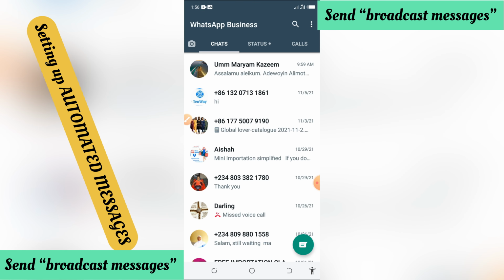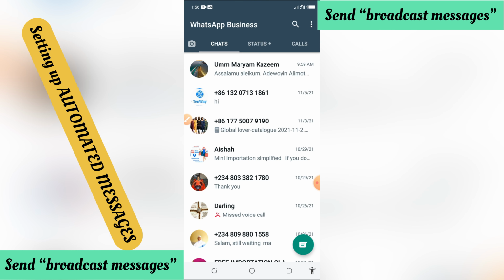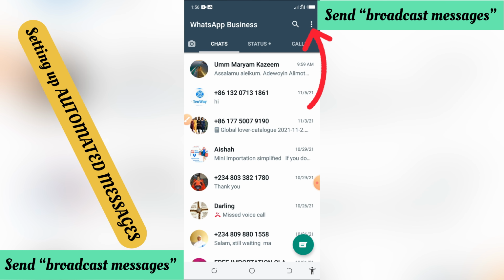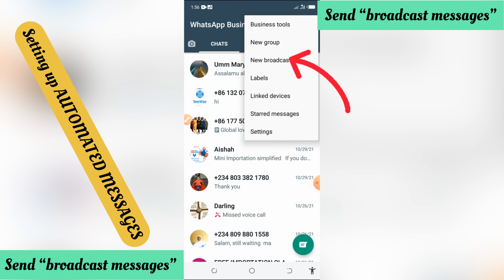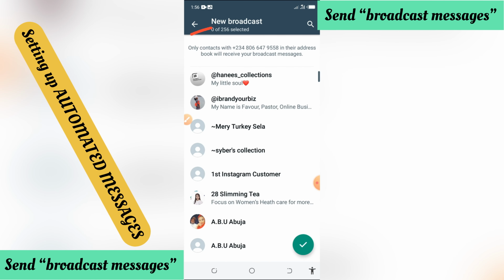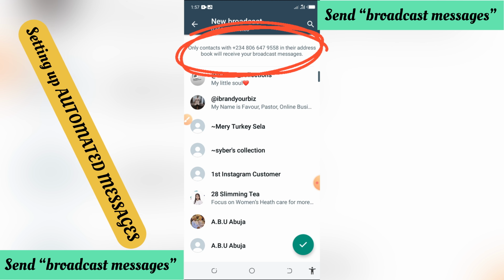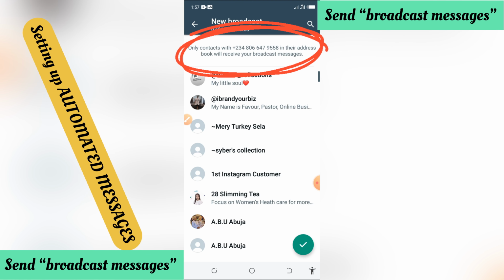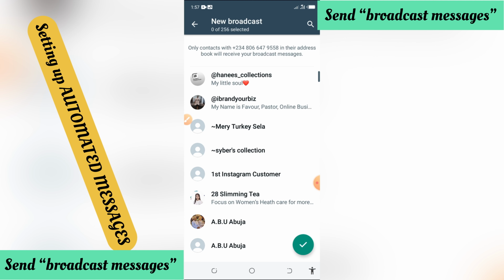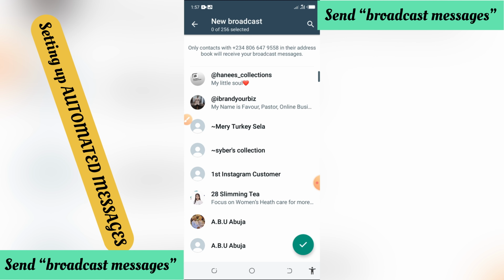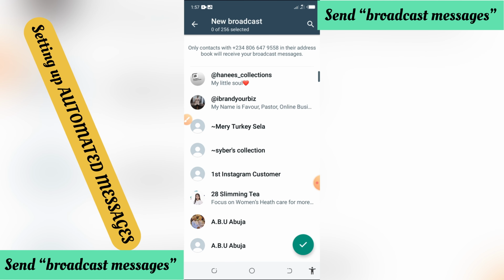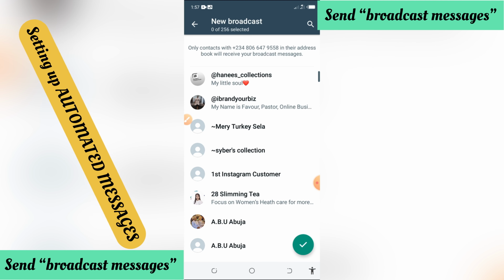Now we want to talk about how to use WhatsApp broadcasts. So if you go to this three-dot button at the top right corner of your screen, then you'll see new broadcast. So click on new broadcast. Then they say only contacts with your phone number in their address book will receive your broadcast, which means that you can send a message to up to 600 people in your broadcast. Broadcast messages don't get deleted, they don't get removed from your messages. The only thing you need to do is to add multiple phone numbers at a time so that you get to send a broadcast message to them.